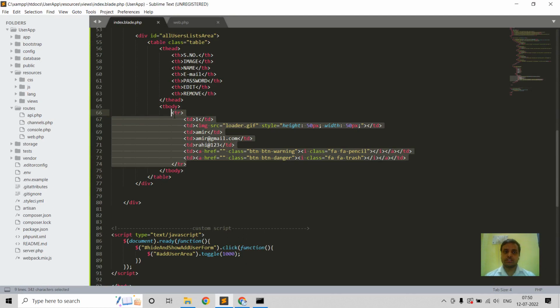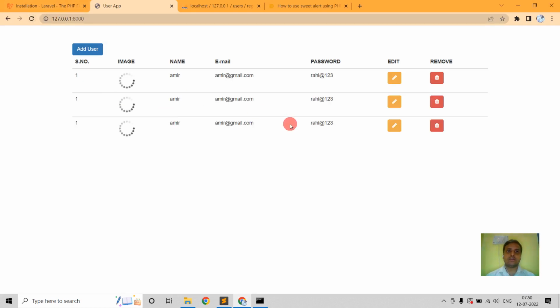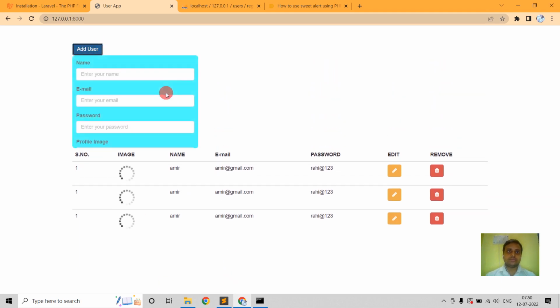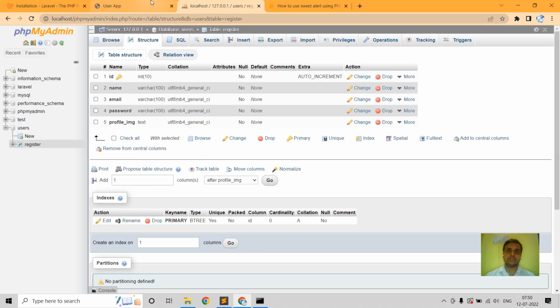Just copy this tr and paste it again and again. Now you can see the data has increased. Now I am going to work on the add user form submit button, which means we will submit all the details into the database.